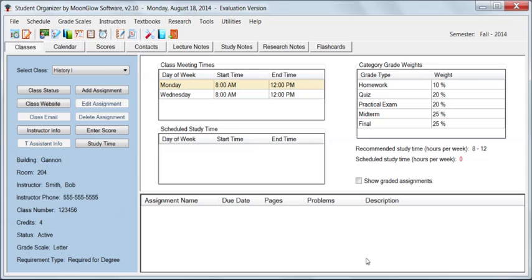Okay, and our class meeting times are filled in up here. And today is Monday, as I'm recording this. So Monday is highlighted. The current day of the week will be highlighted up here, if it's the current day. We put in a class website. It was a fake URL, but if I were to click this, it would open up the default browser and go to that website. Same with email. This is disabled because we didn't put in an email address. If we had, then it would work.